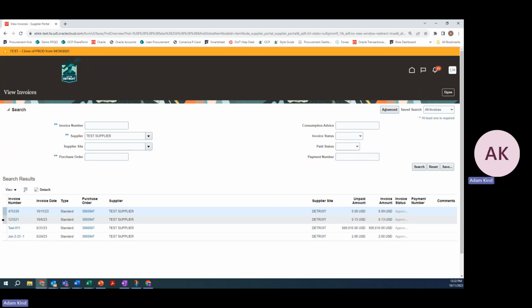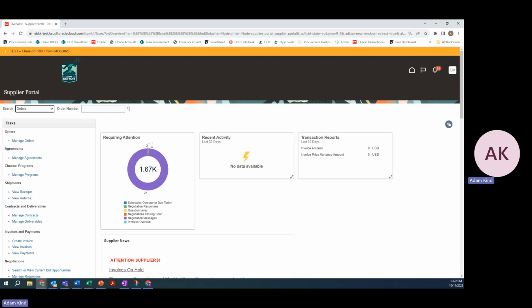In this case, we find invoice 123321. The invoice date is on 10/6. It'll be in order of invoice date, not submission date. And it'll show us some basic information about which purchase order it was, what the invoice amount was, and so on and so forth. So this is how you can double check to make sure that your invoice has been submitted. To exit this screen, you can also click done, and you're back at the supplier portal.